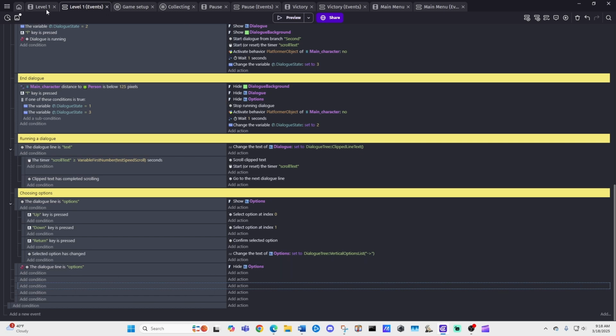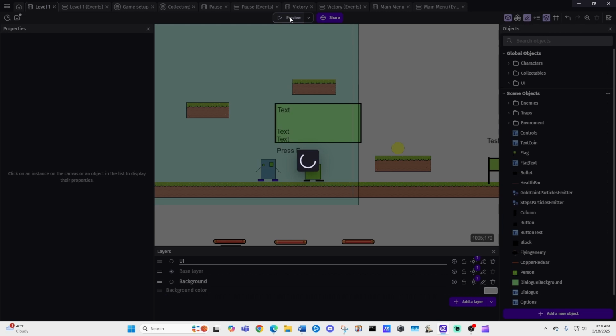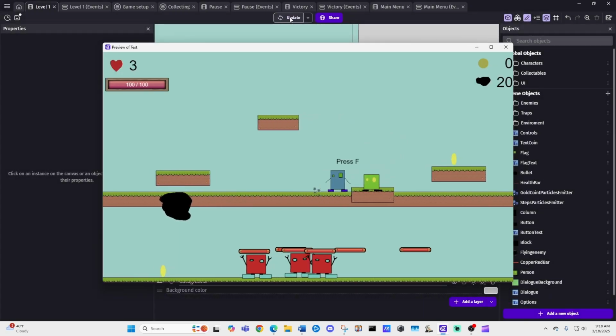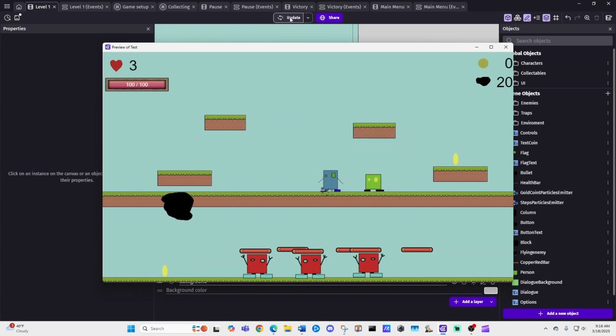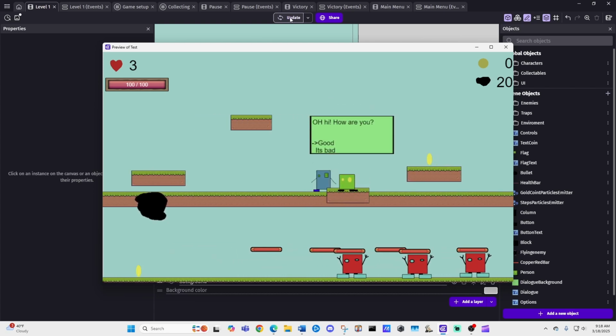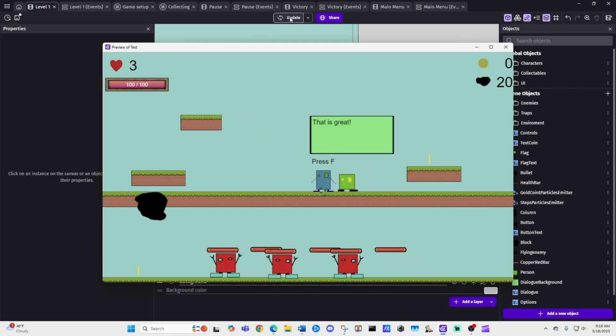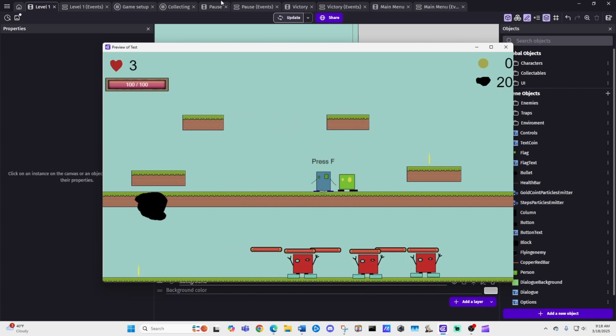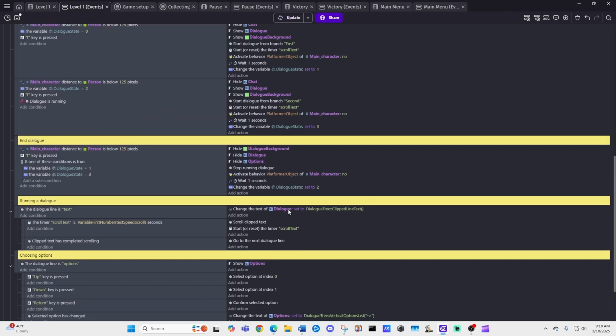Okay, let's go back and let's preview. All right, so as we approach, our press F prompt shows up. Let's press F. Oh, hi, how are you? Good or bad, we use arrow keys, and then let's say good, choose enter. This is great. All right, dialog is over, press F, dialog is finished. We cannot move. Uh-oh, let's double check.